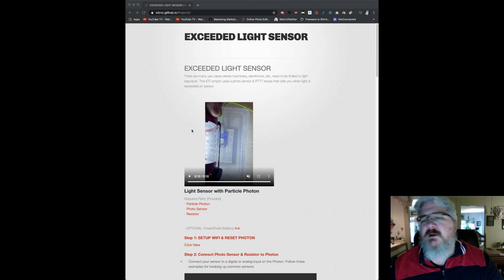This is the intro podcast to the exceeded light sensor. The exceeded light sensor is used in many cases where machinery, electronics, or some other device is limited to the amount of light that can be exposed. When this is triggered through the sensor we're going to use this week, it will notify through multiple different types of notifications.